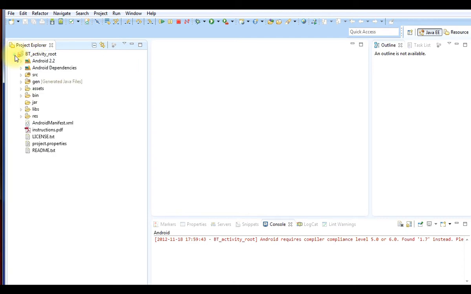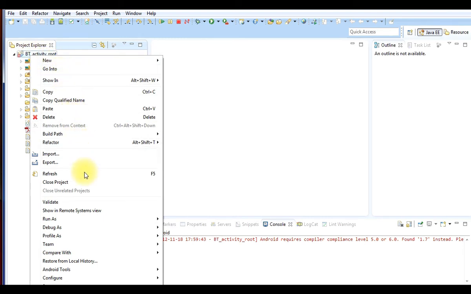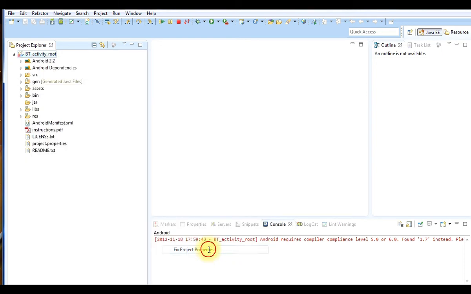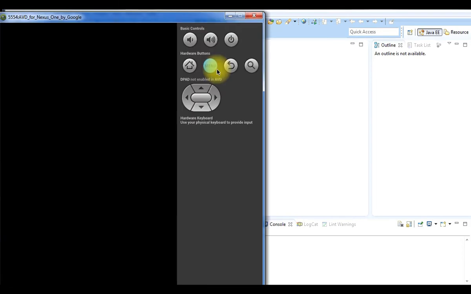Go back to the BT activity root, right-click on it, go down to the Android Tools again, and we're going to go over and click on Fix Project Properties. This will take a couple of seconds to run, and then we'll need to go back up to the top and run our app again. And as soon as we do that, you can see that the error message goes away because the Android tools have fixed the problem.